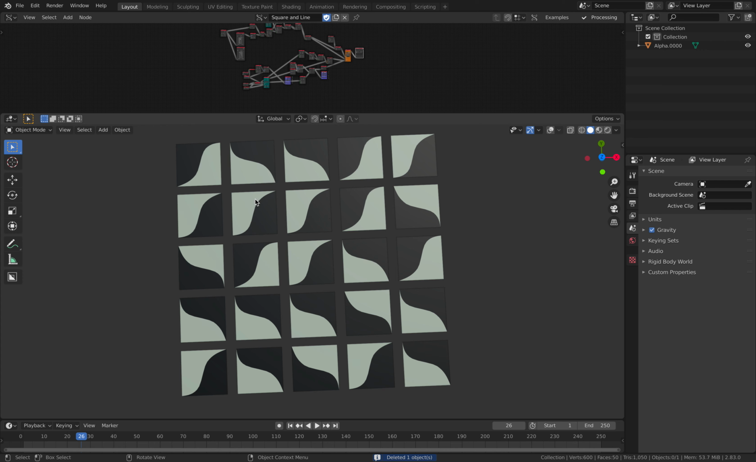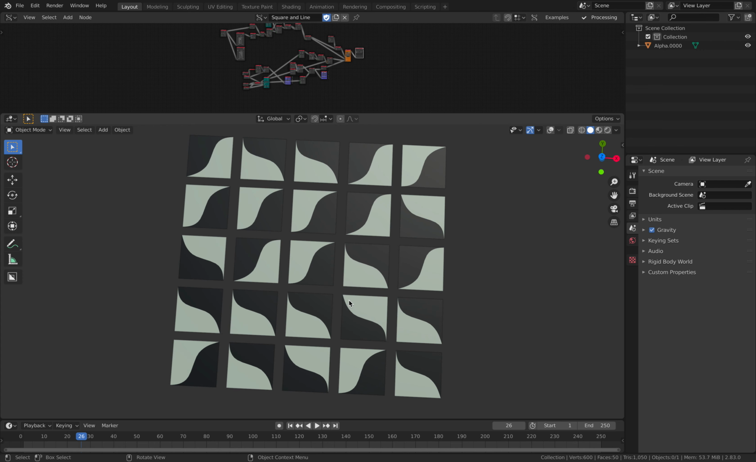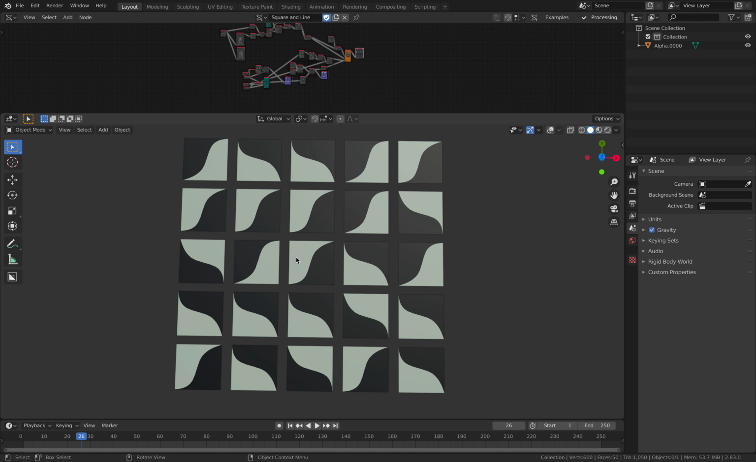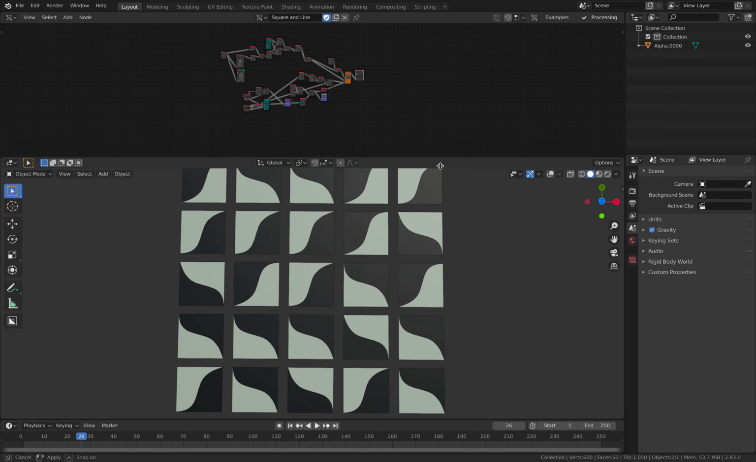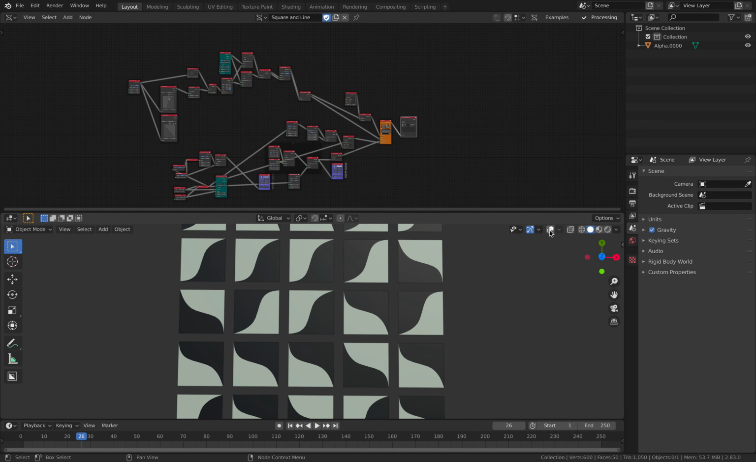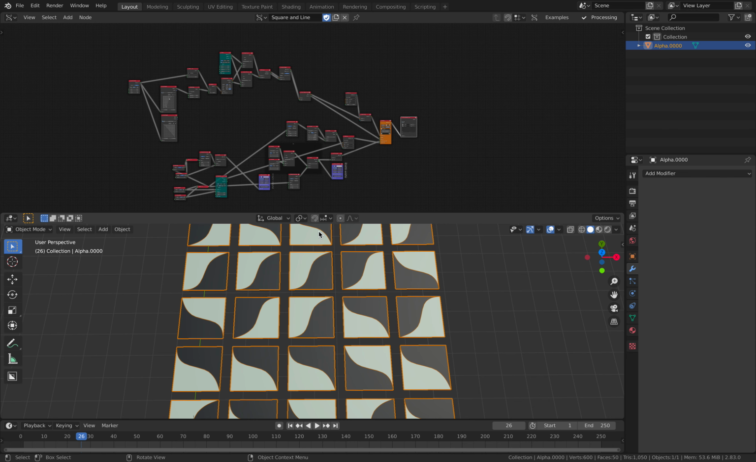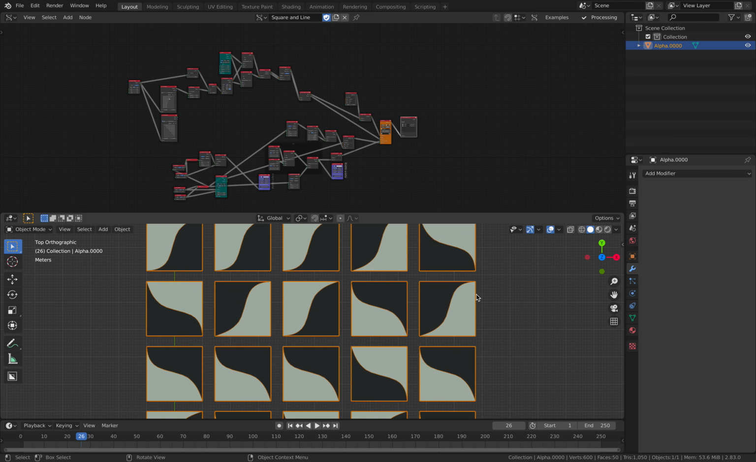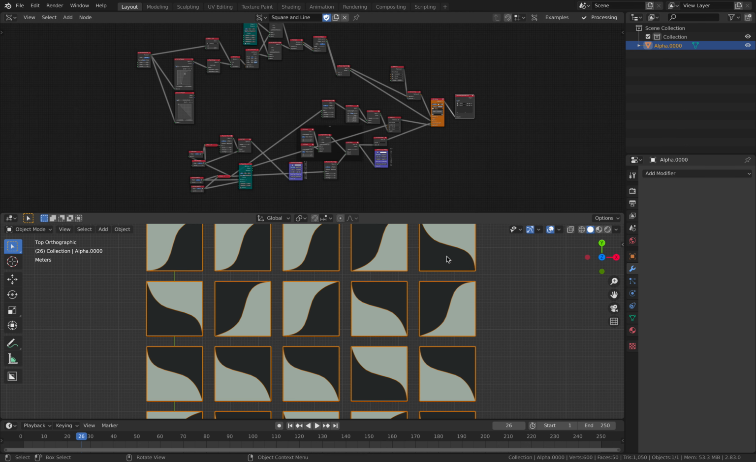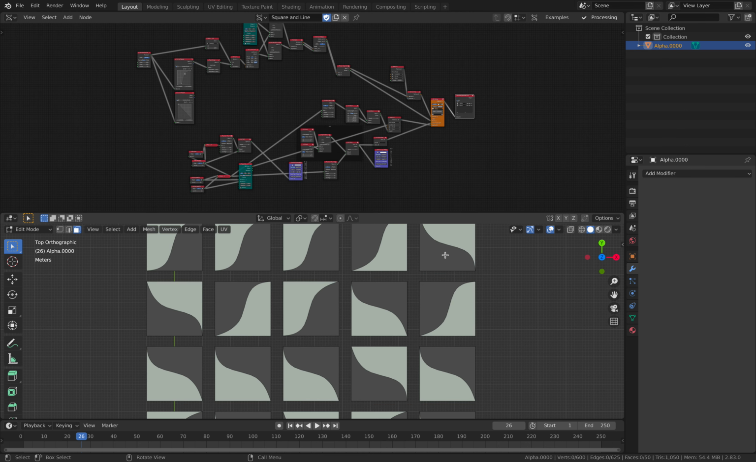So this is the pattern. There are actually 4 different possibilities, and the face variations also included. So let's see how I created this. Let me turn on selection. So this is a single mesh polygon with multiple faces. If I go to edit mode, I can actually select each and every face.